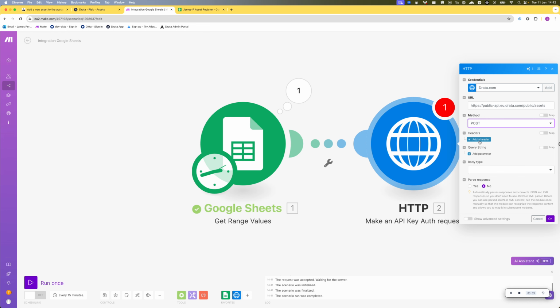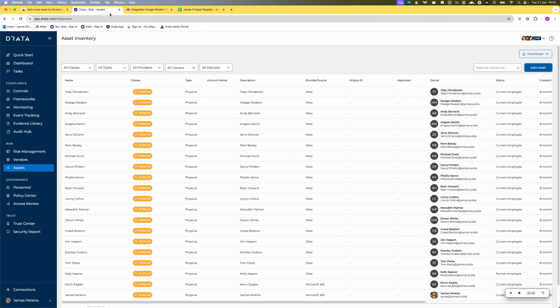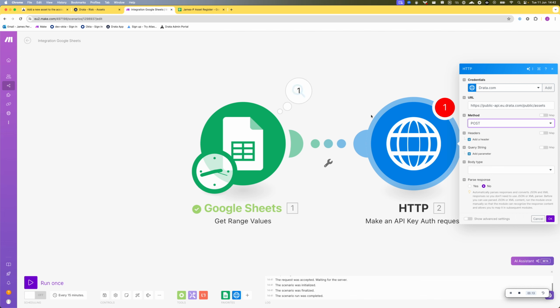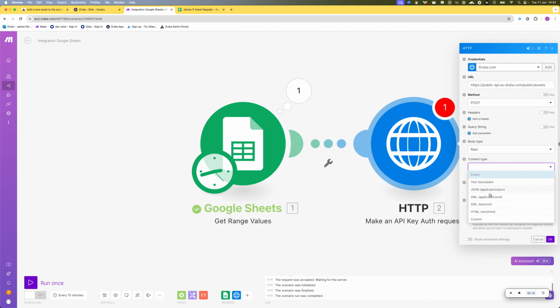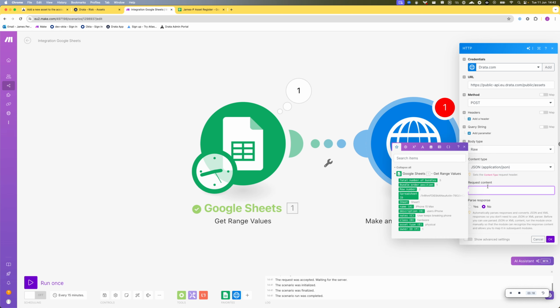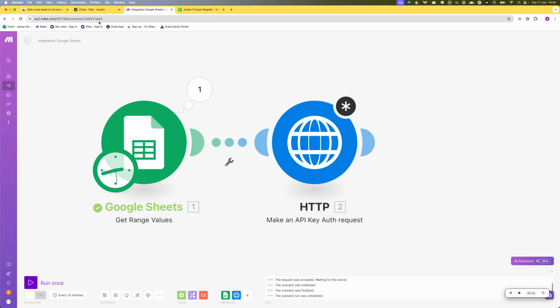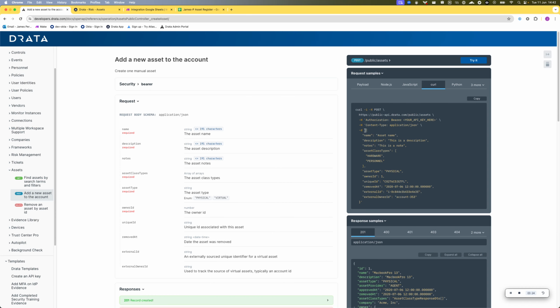Now, we don't need to add any additional headers. The only header we require, if we look at the developer docs, is the authentication one, which is done for us, but we do need to set the content type. So the body type is going to be raw, and then the content type is going to be application/JSON. Now we need to set the data. Let me just move this over. So the data we need to send, we can see here.